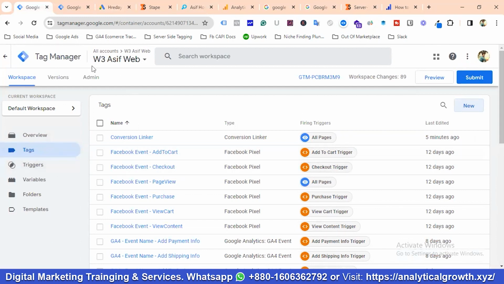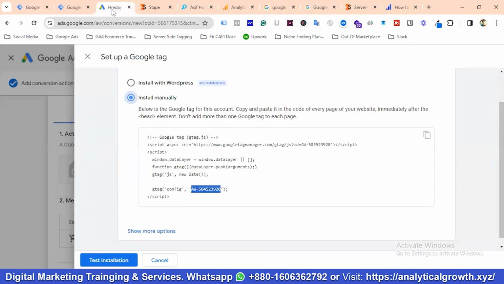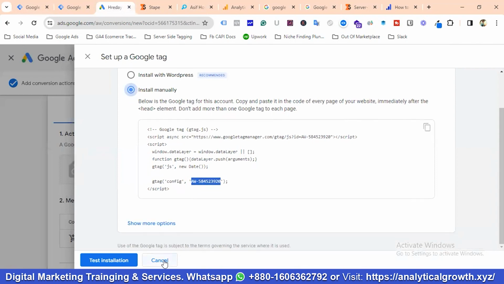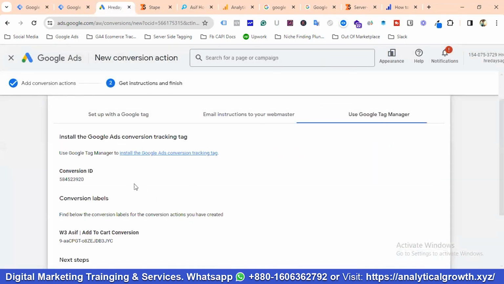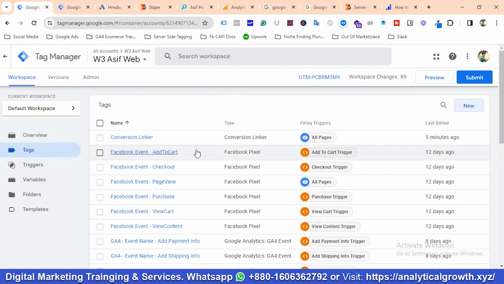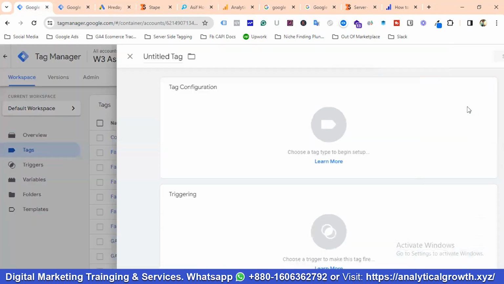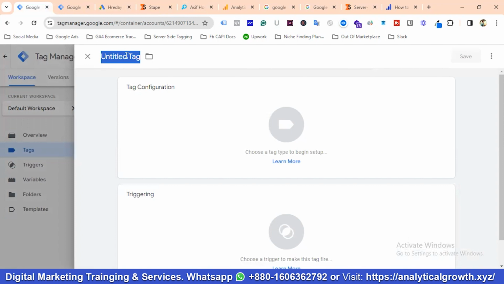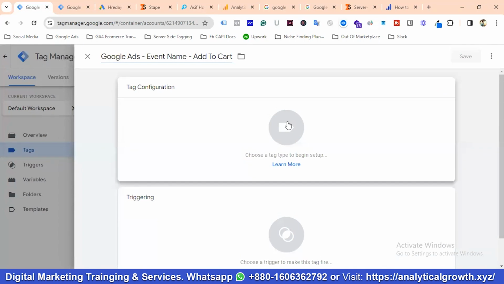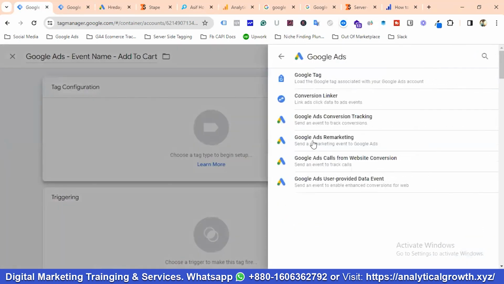So I'll go to here and I'm gonna click on cancel and I'll be using Google Tag Manager. Okay, so I'll click on new and I'm gonna name this as Google Ads event name add to cart. Okay, so I'm gonna choose tag configuration and I'm gonna be choosing Google Ads.